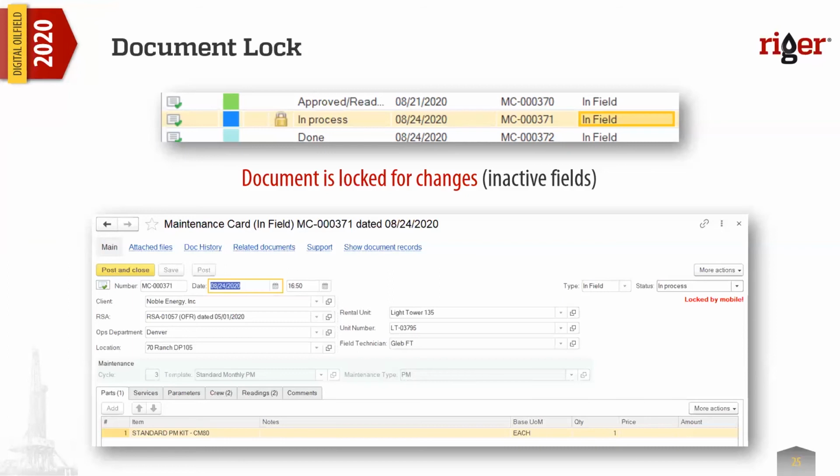So if the field technician works with the document on his mobile app, we will not be able to change it in the desktop app. That control was put in place because we want to prevent the situation when the same document can be changed at the same time from different devices. And if it's changed in the cloud, meaning on the desktop app, that will be a priority for the system to define what kind of information we need to store.